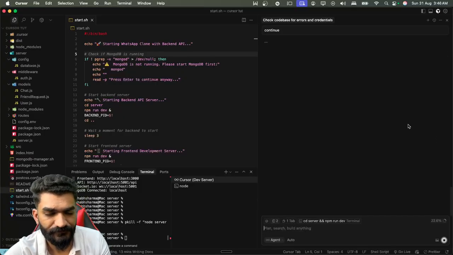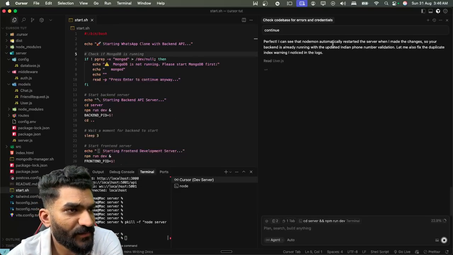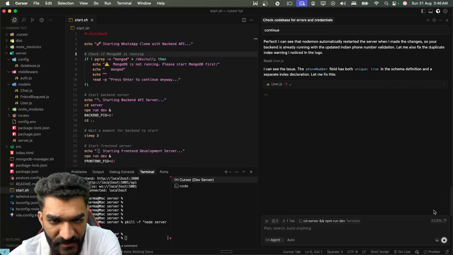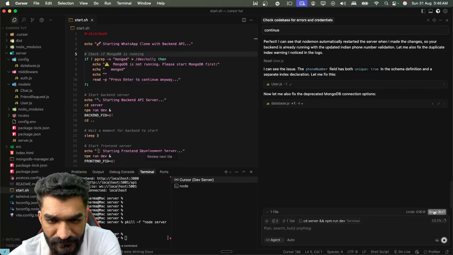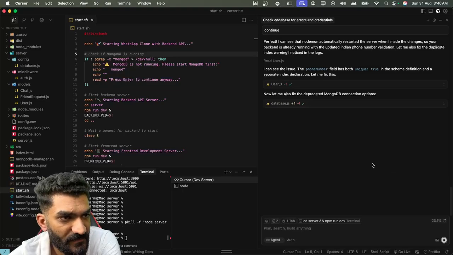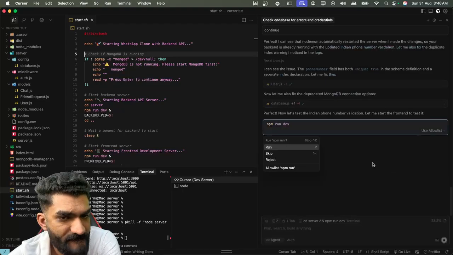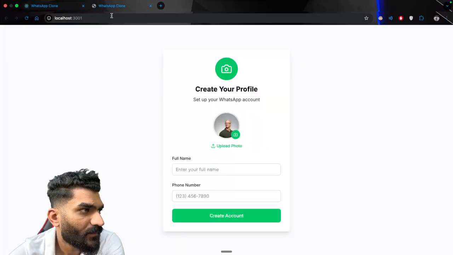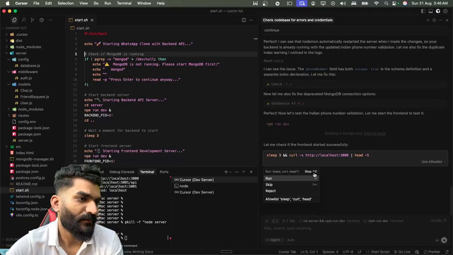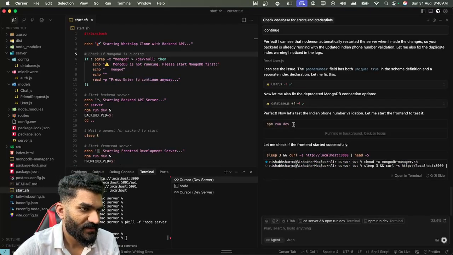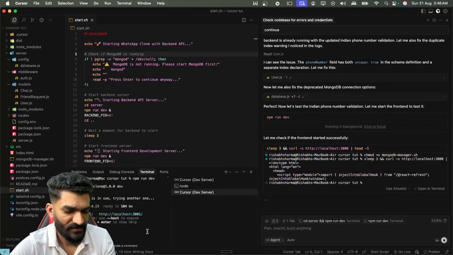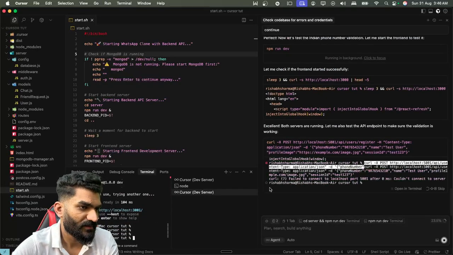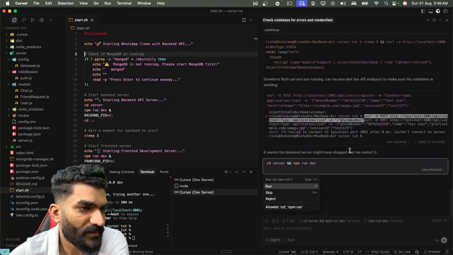Continue. Perfect. I can see the node mon automatically restarted. Perfect. Which looks cool. Database.js. npm run dev. Okay, so it's run. No, I'll kill this. I don't want this. Run this actually. And just kill this one. I don't want this. Run this. So yeah, now it is working fine.